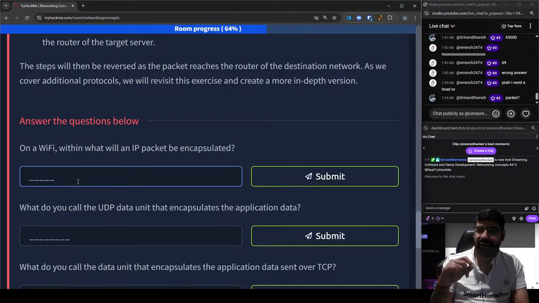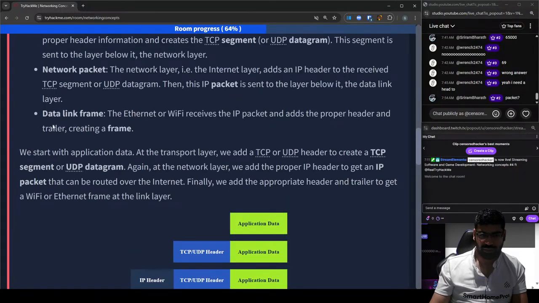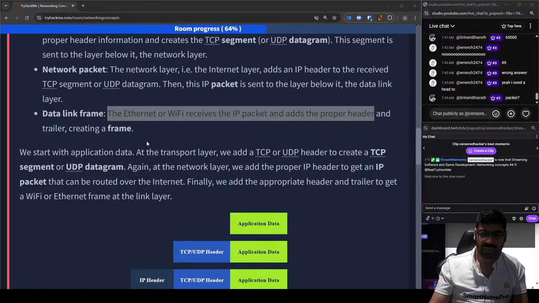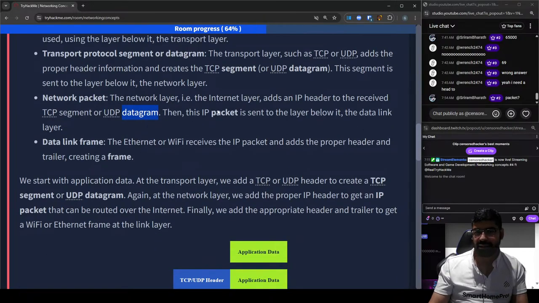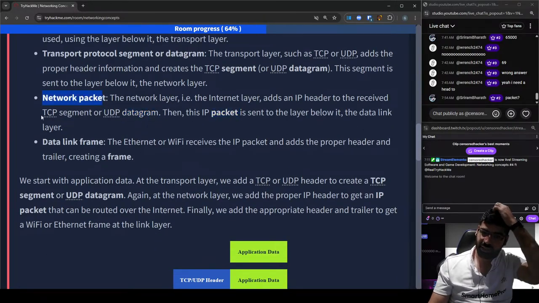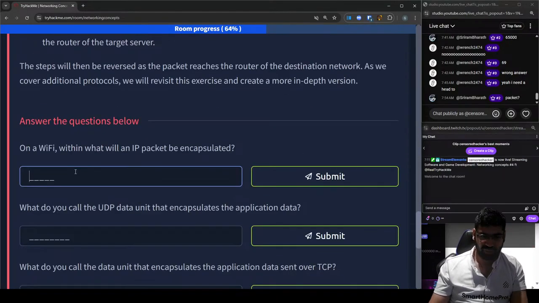So for the layer, what is it saying on Wi-Fi? Wi-Fi is the data link layer, right? So it will be a frame. Wi-Fi receives the IP packets, adds a proper header and trailer, making it a frame. For TCP, it will be a segment, for UDP a datagram. And for the network layer, if they're asking about IP, then yes, it would be a packet. But for this one, it is a frame.